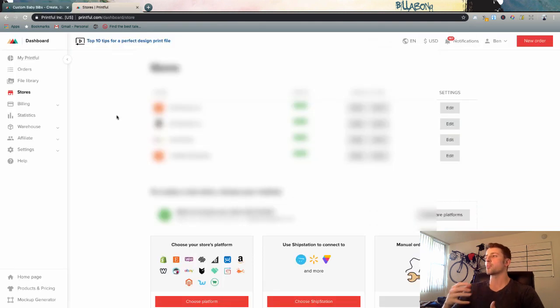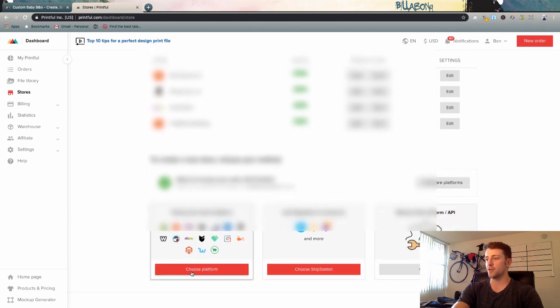Once our Printful account is actually created, we're going to come in here, and on the left hand side there's a stores feature or a stores module. I've blurred some of my stores out just to protect my accounts, so no one steals my designs here. But all we need to do is scroll down and click on the choose platform button.